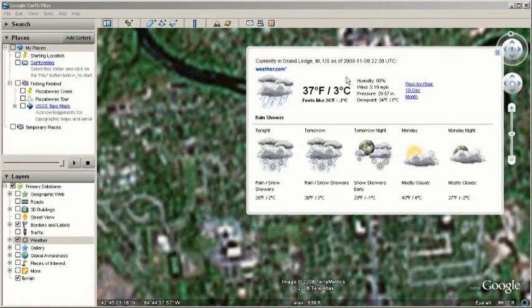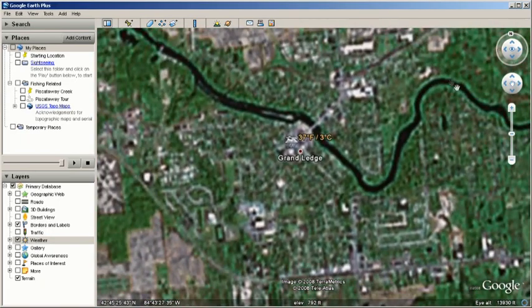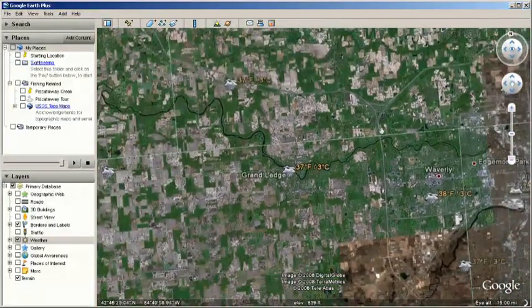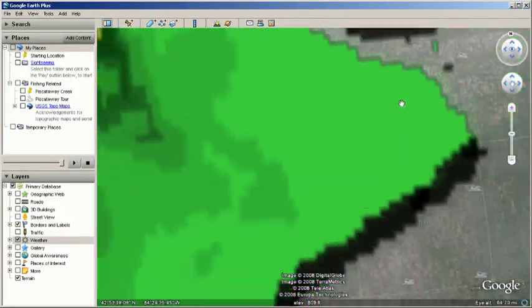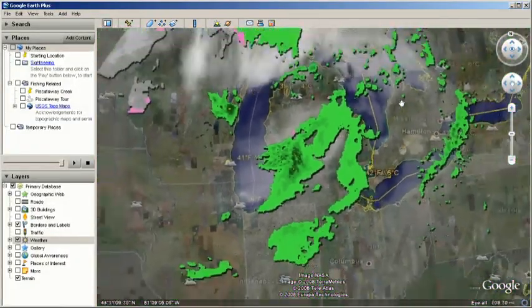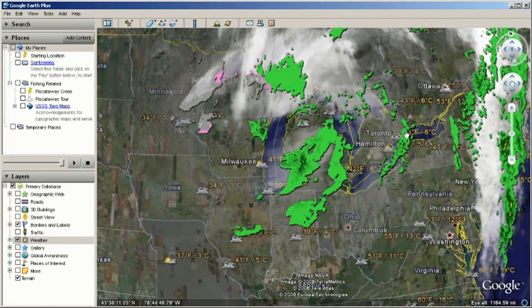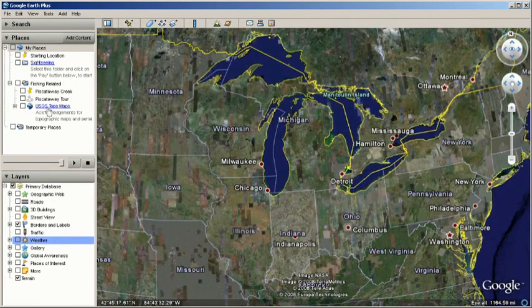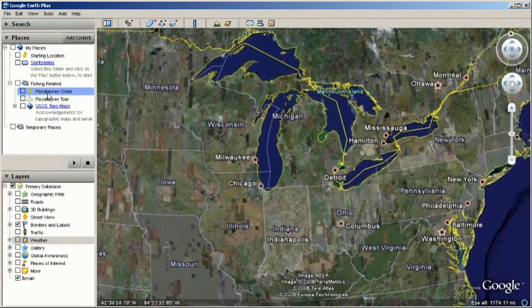If you click on the weather station, it'll give you all the statistics that are important: your wind speeds, your pressure, even future forecast projections. It's just a great way for anglers to quickly get an idea of what the weather is around those areas, what the current radar map looks like, and all this stuff is real time, so it's great value to anglers. Let's turn off the weather layer for a moment and zoom back into Piscataway Creek on the Potomac River.